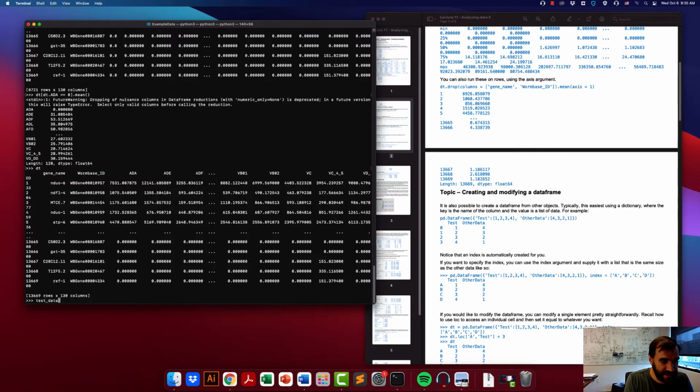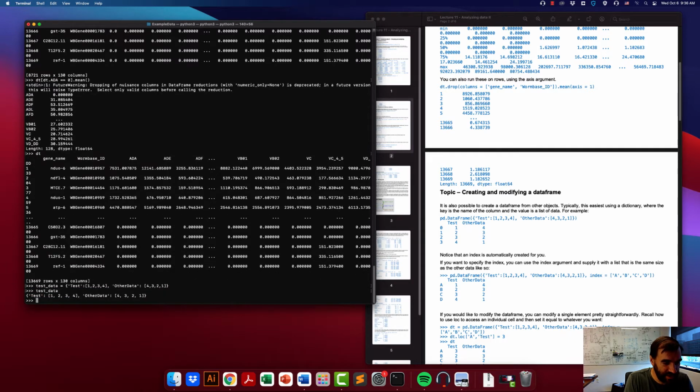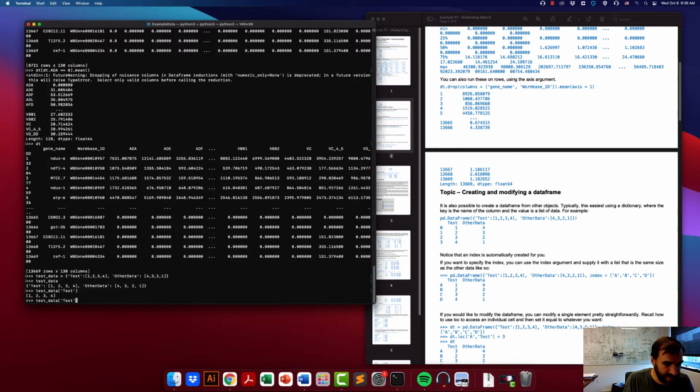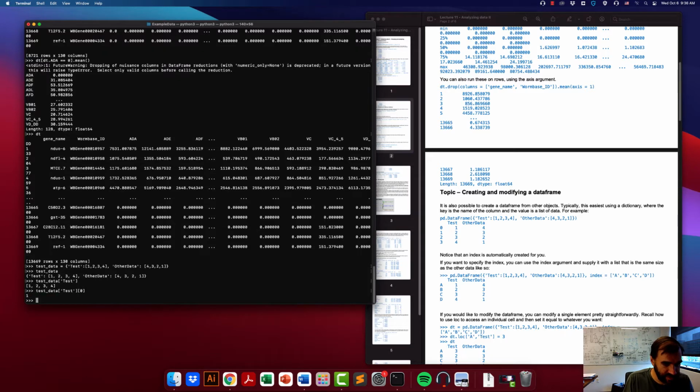So we'll just create test data, and we'll create a dictionary. So we use the curly brackets to open and close, and then we give it a key. So we'll call the first column name test, and then we'll just give it some junk data. So 1, 2, 3, 4, and then other data, and then that is equal to 4, 3, 2, 1. Okay, so test data, this is a dictionary. So again, if you wanted to access the data, you could do something like this if you want a specific element.